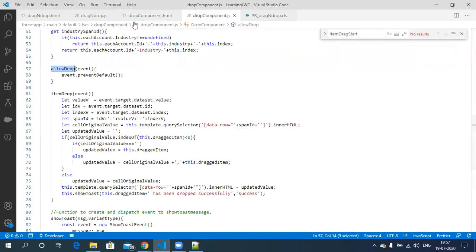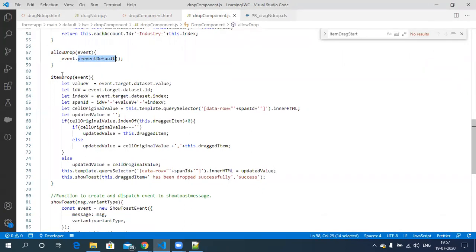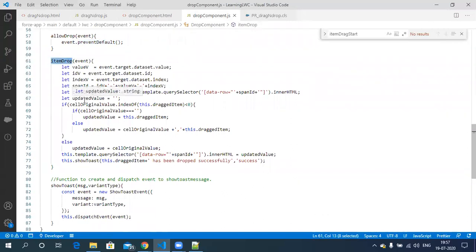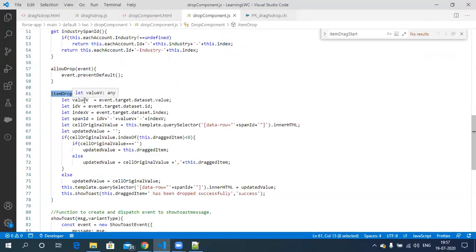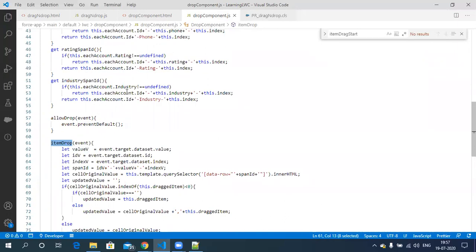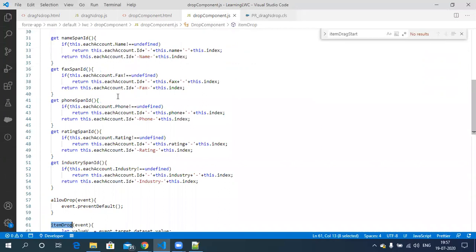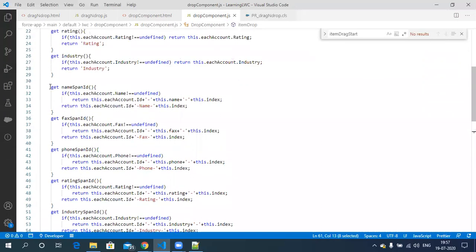I will let you go through the JS part. In allow drop we are not doing too much, we are just preventing the default behavior of the browser using the event.preventDefault functionality. And here is the drop part. In the drop part, I will show the major challenges we were facing earlier and how I have overcome them.